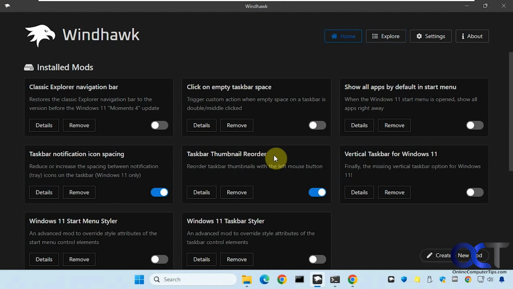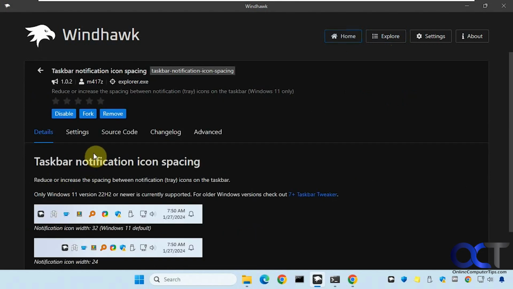So the one we're going to be using is called Taskbar Notification Icon Spacing. So if you want to try this one out and you install WindHawk, you would just go to Explore and search for it, and then you would click on Details and install it. So once it's installed, you could enable it and disable it as needed. So right now it's enabled.